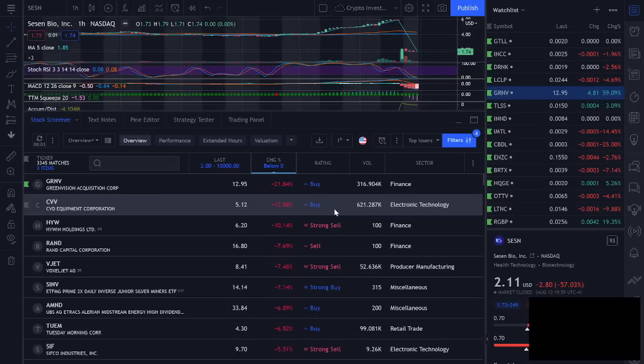As I mentioned, I don't look at the minutes charts because that's confusing, and not only confusing, it could provide you with false signals. So the longer time frame you look at, the more stable the stock is, or the stronger the pattern that you're looking at. So let's keep it at 1 hour.